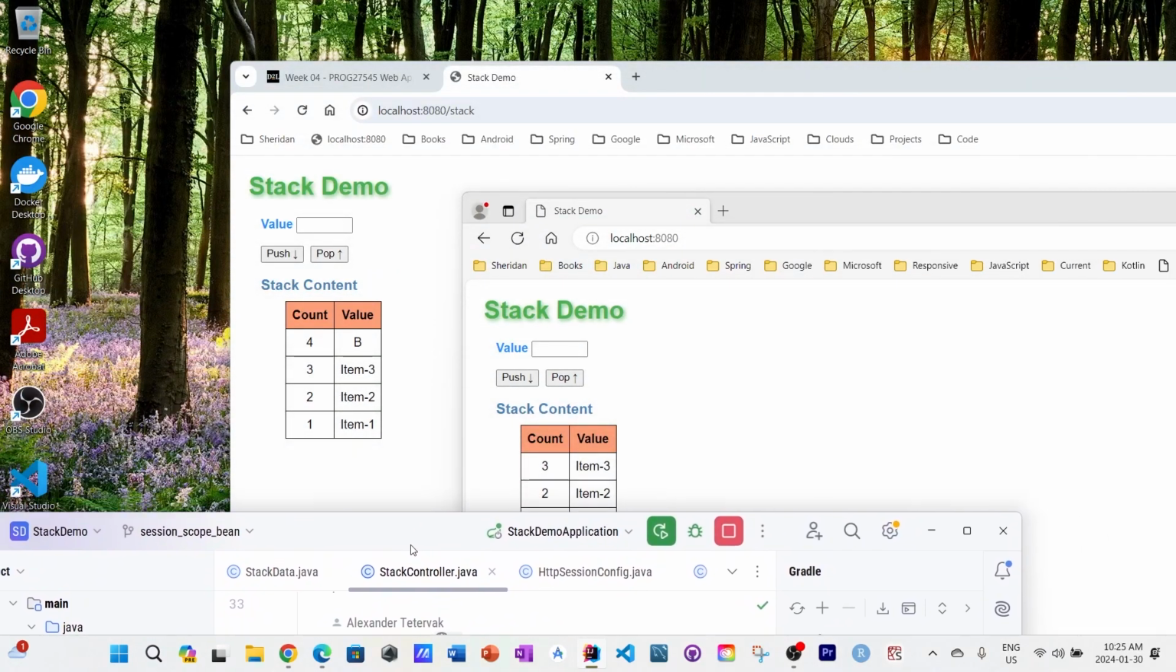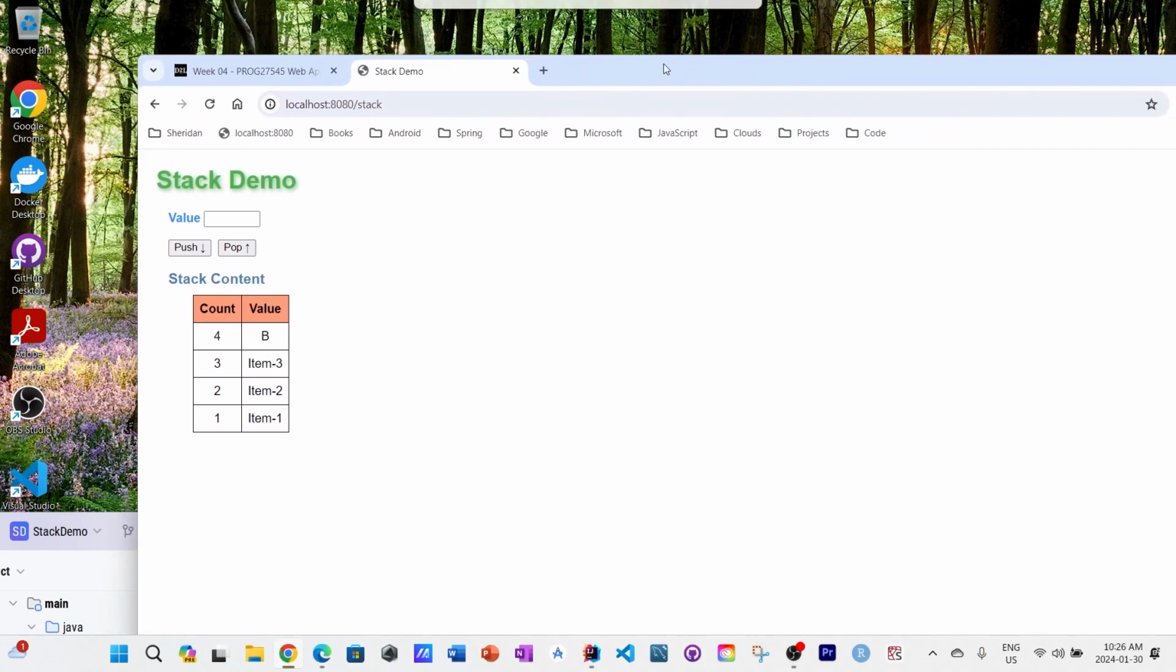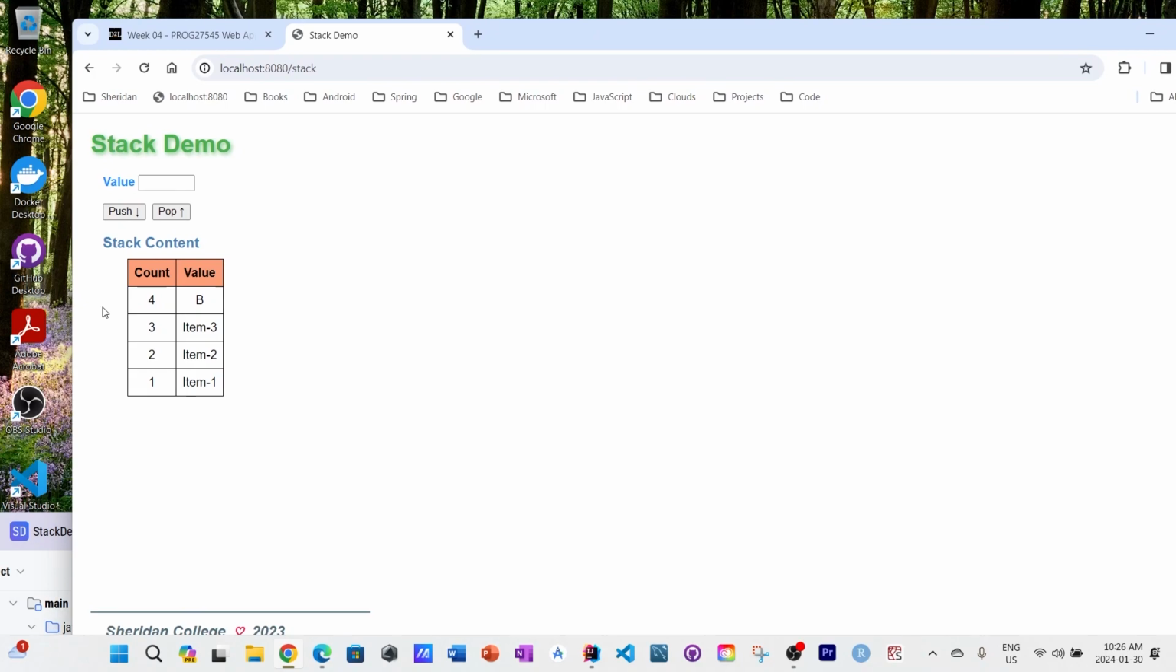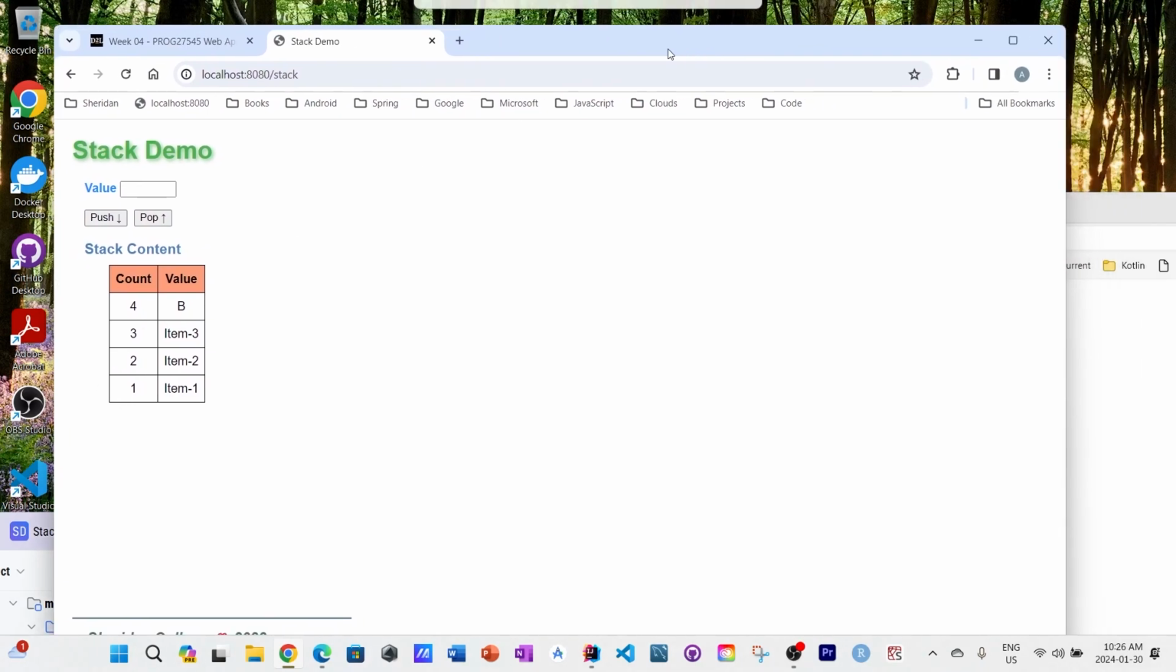Now I have two browsers. If I click reload here and B disappears, I'm in trouble, right? It shouldn't disappear because it's supposed to maintain different data for different browsers. B didn't disappear, so it is indeed different data because it is session scope, right? How is it doing this? Magic, internal magic.